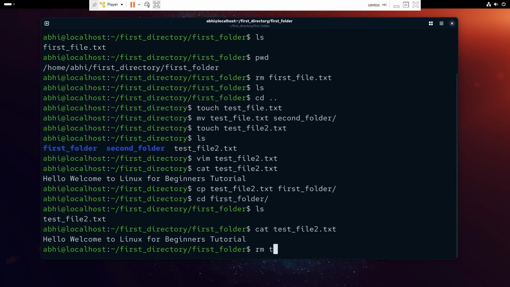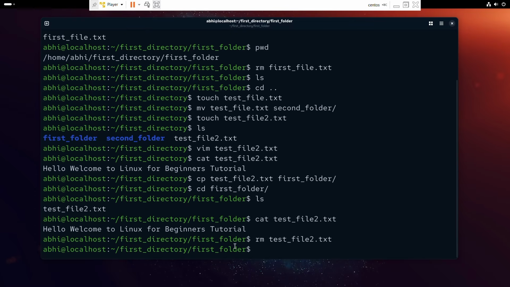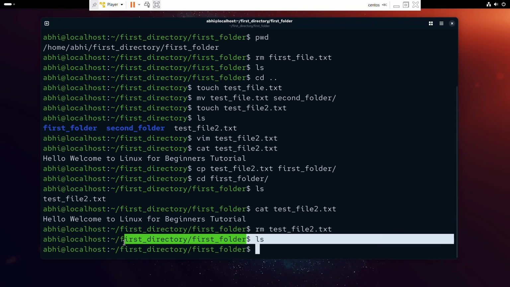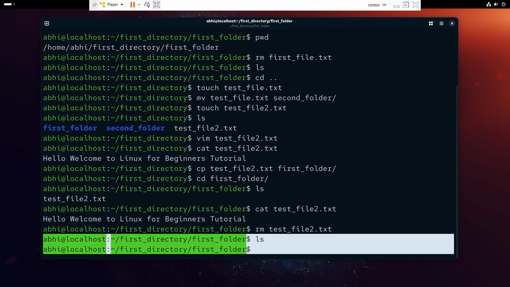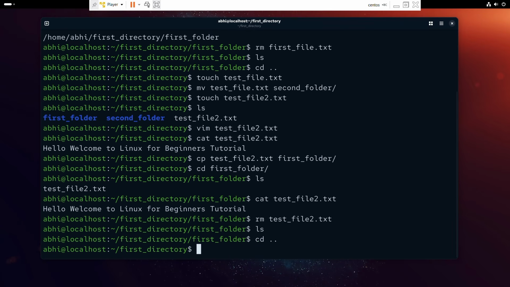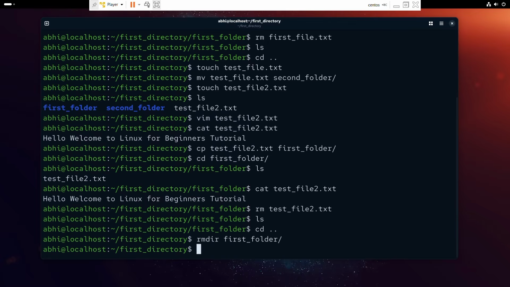rm test file2.txt, and I've deleted this. See, there is no file inside this. Now I'll just exit this directory and I'll come to this first directory. I'll delete this first folder. Okay, so for that I'll do rmdir first folder, and I've deleted it.